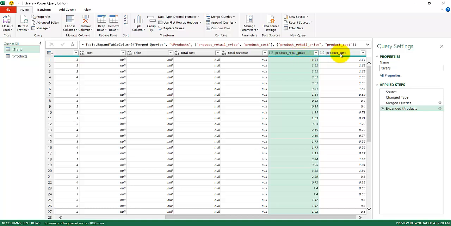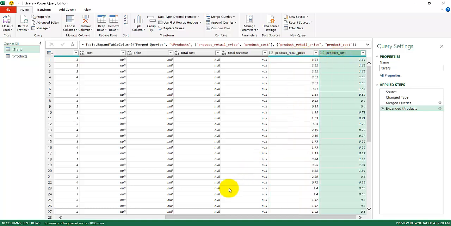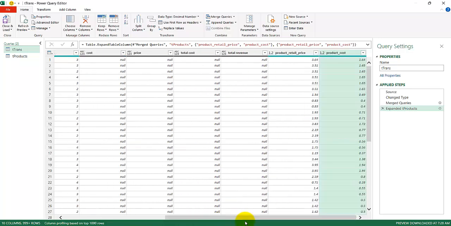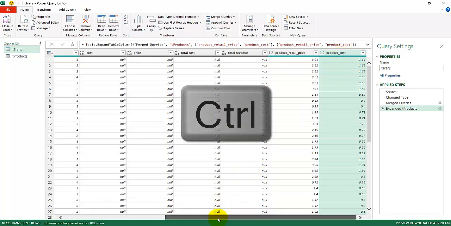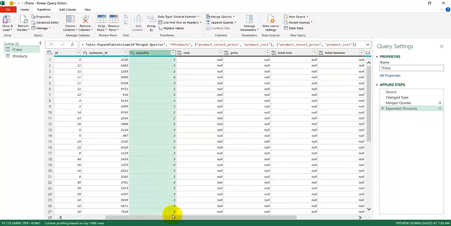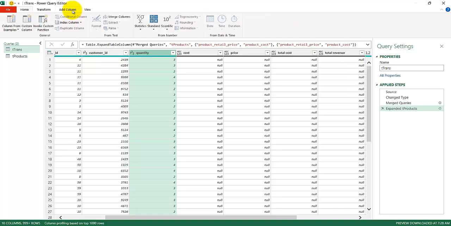So now I have the product, the price and the cost. If I take the cost and the quantity times together, what do I have? It will be the total cost. The total cost is not there, so I just select this column, hold down the control key, and then move to the quantity column. Right there. And then just go to Add Column and choose Standard.